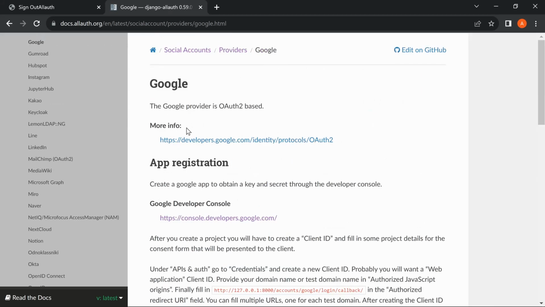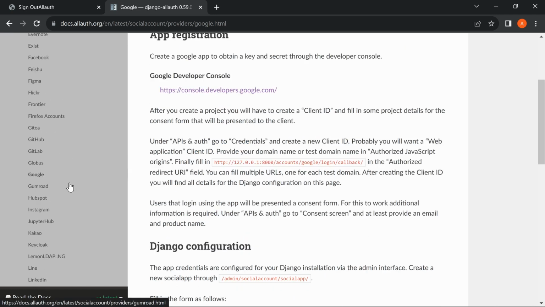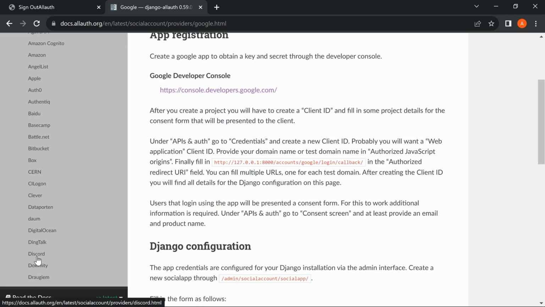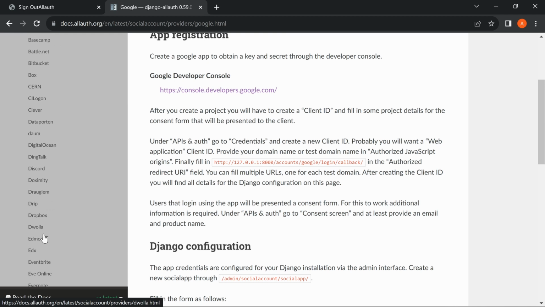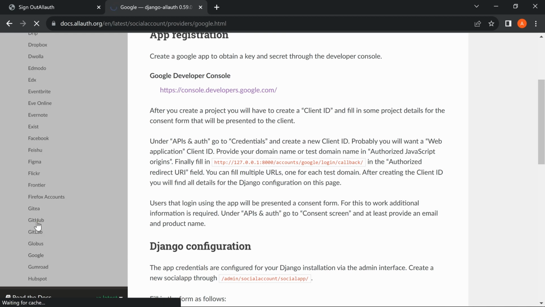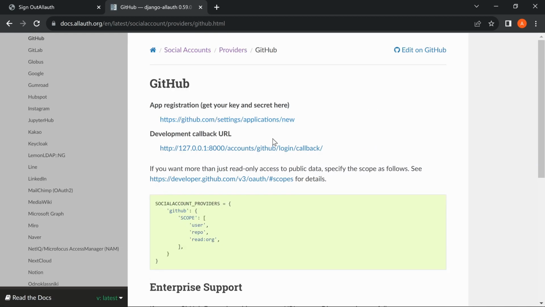Let's go and do for, which account? Let's do for GitHub. Let's look for GitHub here so we can try to set up the one for GitHub. To do the same for GitHub, let's copy this. It's asking me to sign in to GitHub, but what I'm going to do is look at the settings. If you go to GitHub, you go to settings, then under settings you go to applications, then /new.